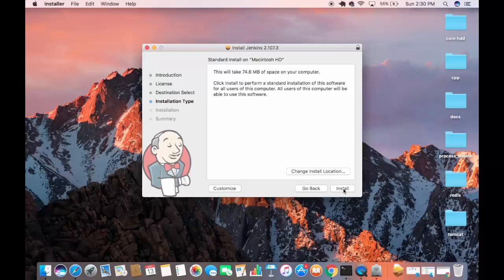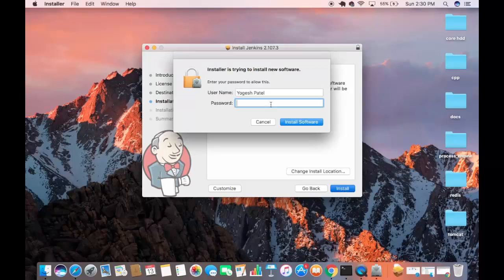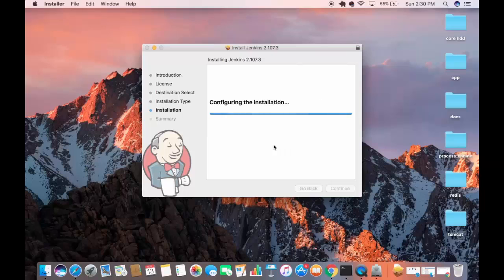So I'm going to just click on install button, and here I just need to give my Mac password. So I'm going to give my Mac password, and I'm going to just say install software. And this is going to start the installation process for Jenkins. So I'm going to wait for the installation to complete.